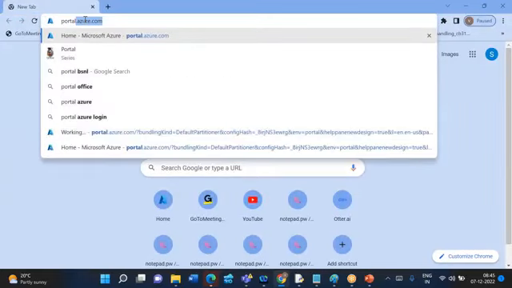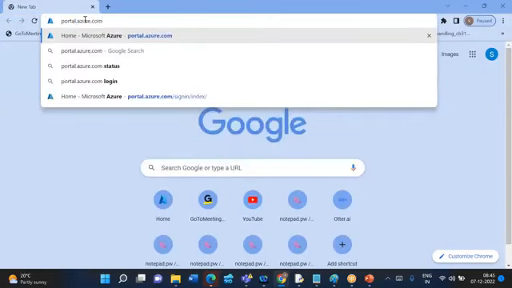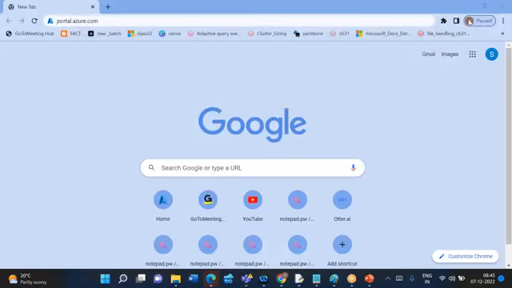If you want to access a cloud account, you need to use portal.azure.com. Tomorrow I'll ask everybody to ping in the chat window. The URL is portal.azure.com. Remember. Okay, so just click on this.